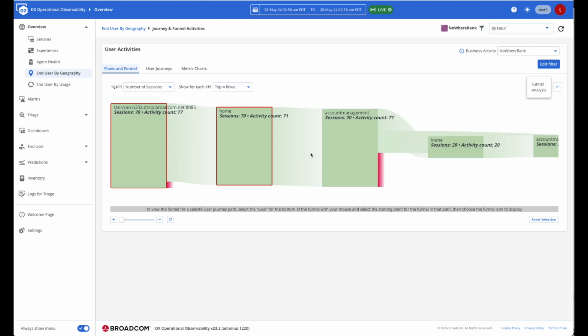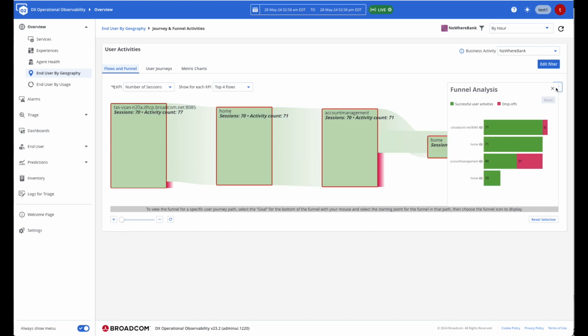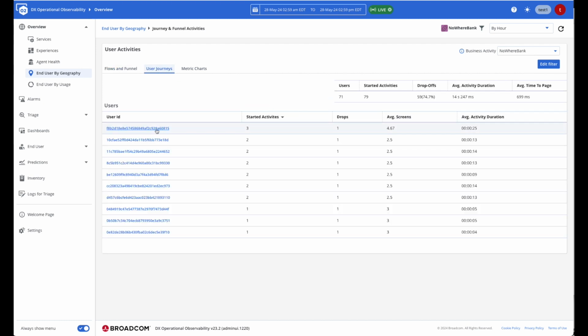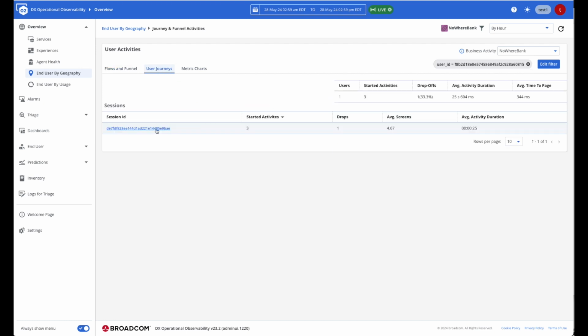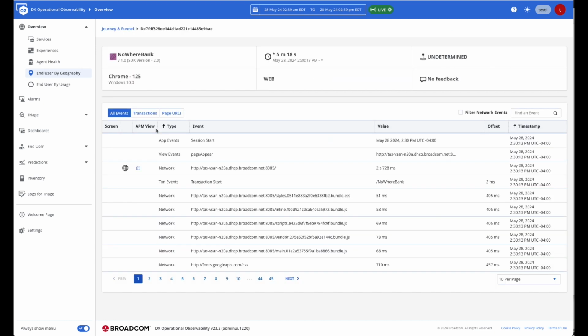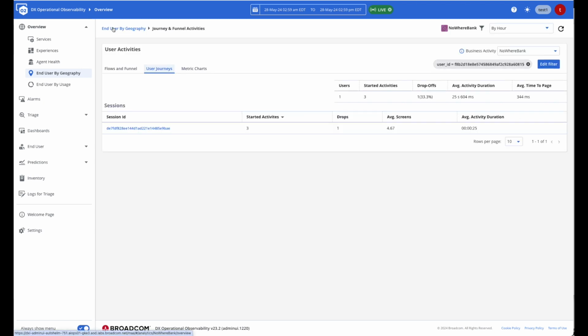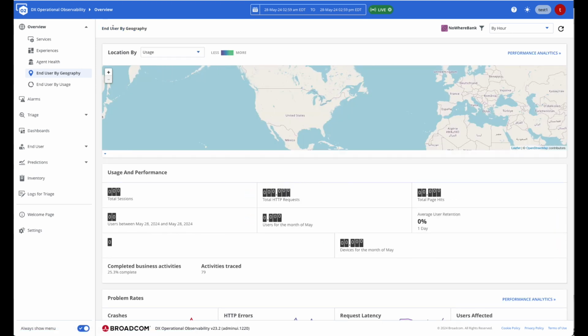I can choose a funnel. I can choose a specific user journey. And when I drill into sessions, it has been updated here. If I wish to go back to where I was, I can click here and then back to end user by geography. I could always click back into the left menu, but this would reset my context.